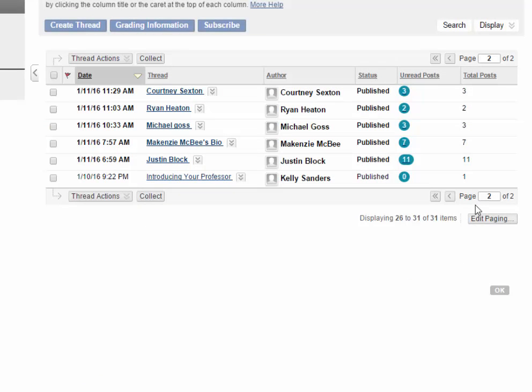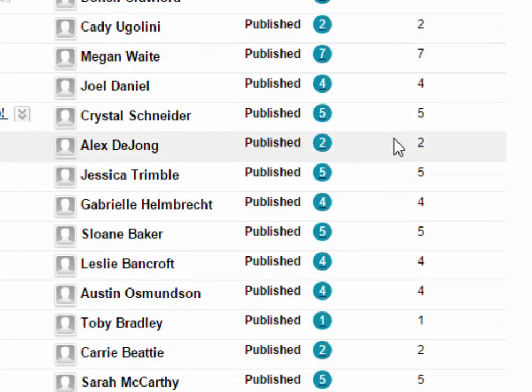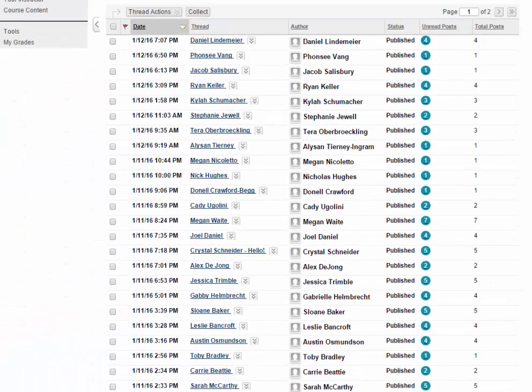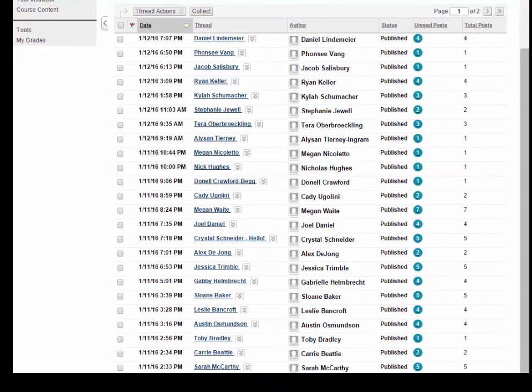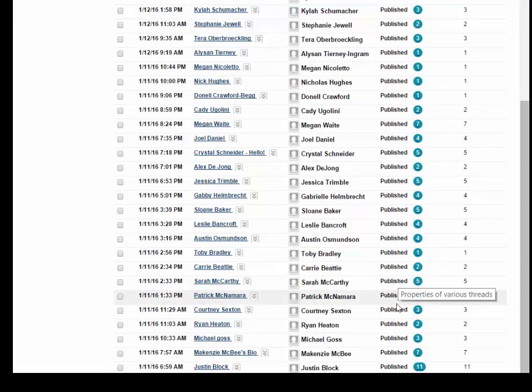I wanted to show you something useful that you can use on all the Blackboard pages. If you don't want to have to navigate through multiple pages like this, you can click on Edit Paging. Right now it's only showing 25 lines per screen. I usually bump that up, say 125, click Go, and now everything's all on one page.